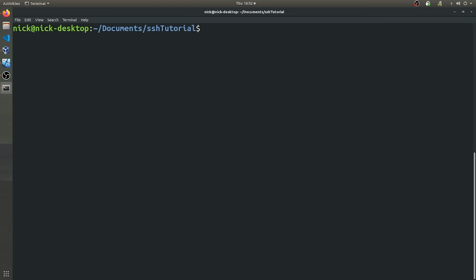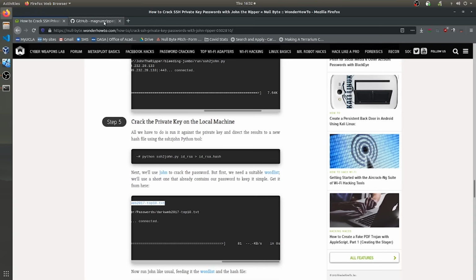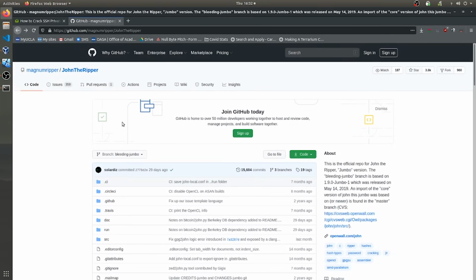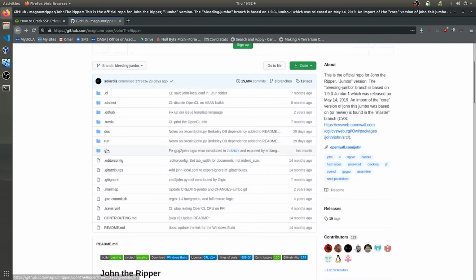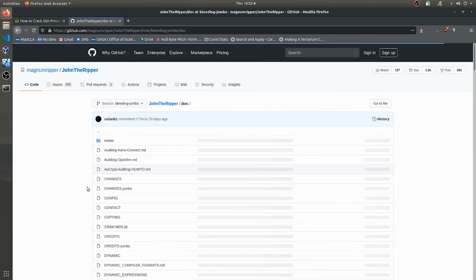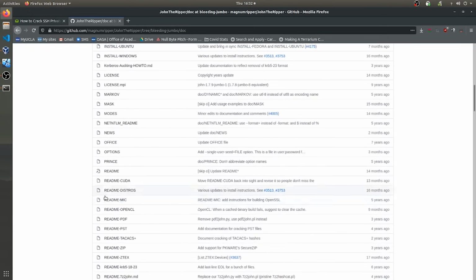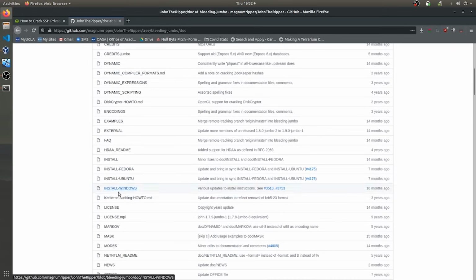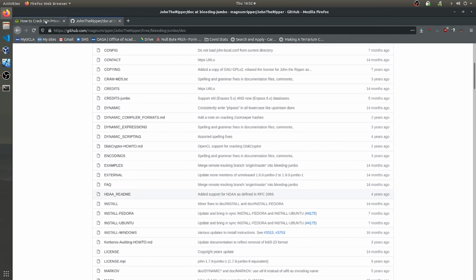So once we actually get the public key hashed, we can go ahead and move it to our John directory. It's important that you actually install John the Ripper on your machine. If you already have something like Kali Linux, then it might already be on your computer. But just in case, you can go ahead and Google John the Ripper and go to this GitHub page. Then if you go to the doc folder, you can find install directions for your varying operating system. So Fedora, Ubuntu, Windows, whatever it may be.